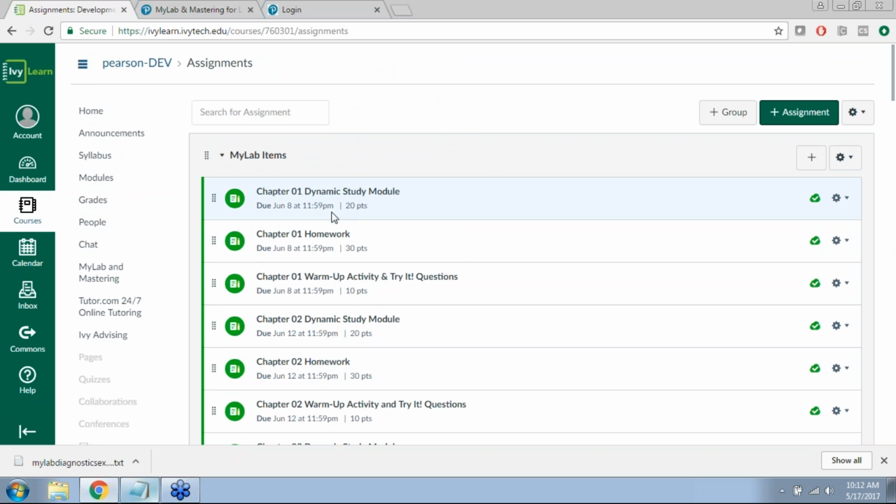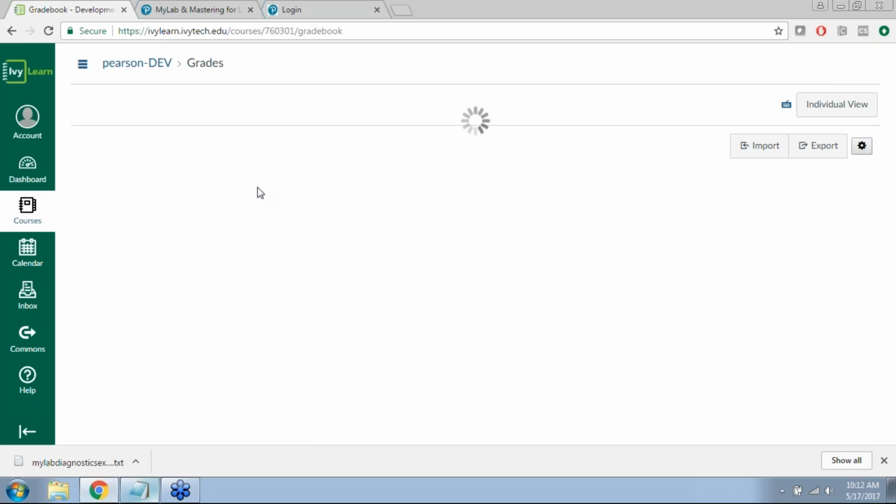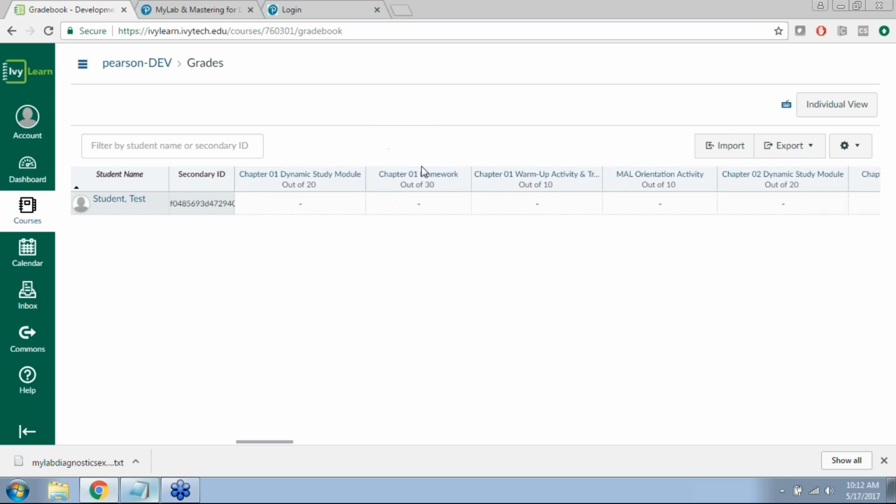This won't necessarily be needed for every course, but if it is needed, you can click and drag those assignments around. Now that I've completed a grade sync, if I click on the Grades tab within my IvyLearn course, I'll see those assignments listed, and at the far right-hand side, I'll see the different categories or groups that are in my gradebook.